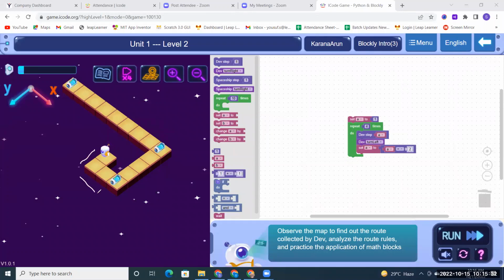1, 2, 3, and 4. Simple. So that's why we have given repeat 4 times. I'll just erase it completely.